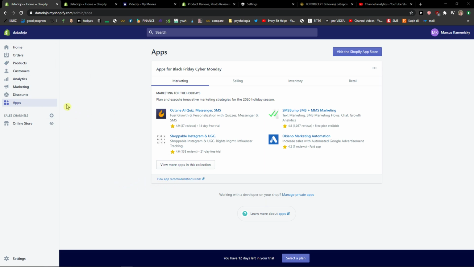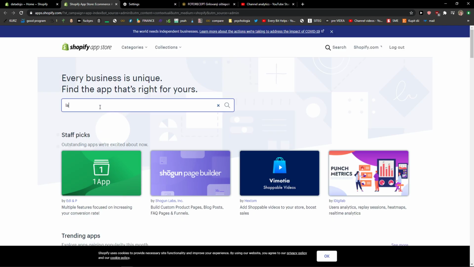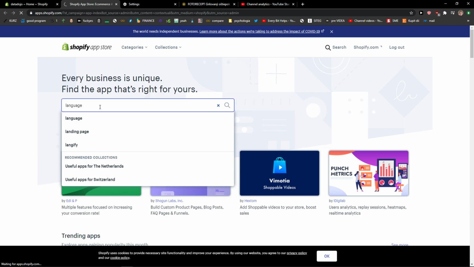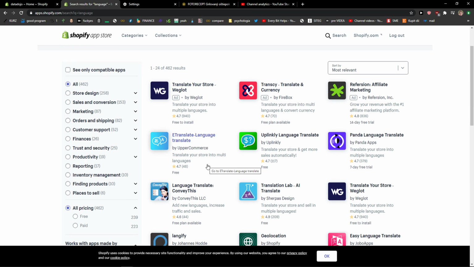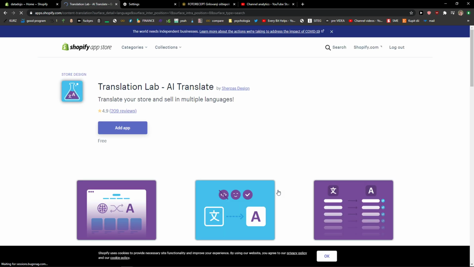The first thing you want to do is be in Shopify, and when you're here, I'll just go to apps and visit the Shopify app store. When it loads, you just want to write your language. And right here you're going to see all the languages, and what I recommend is choosing this one here, Translation Lab AI Translate. Add application.